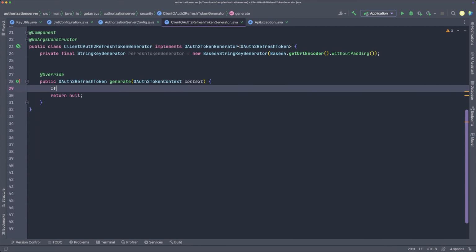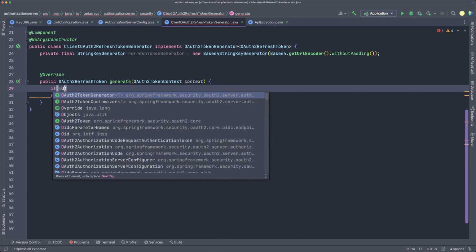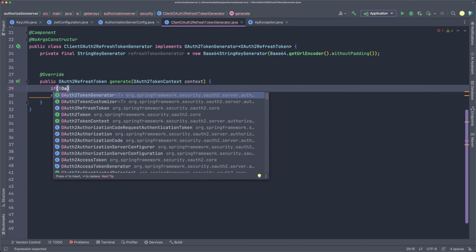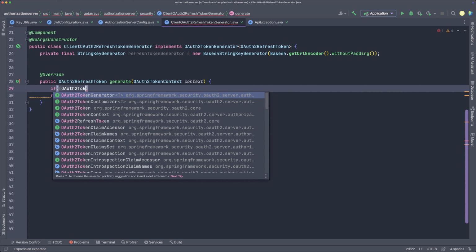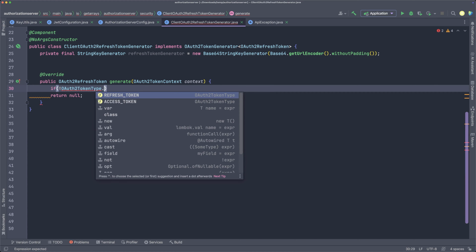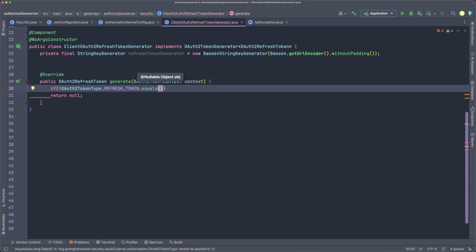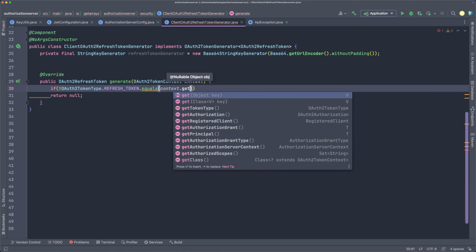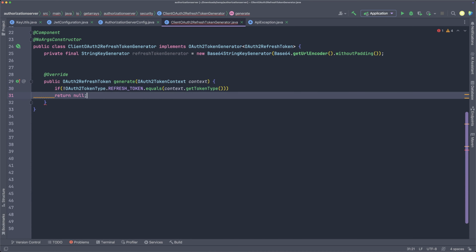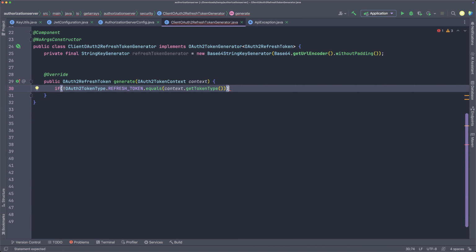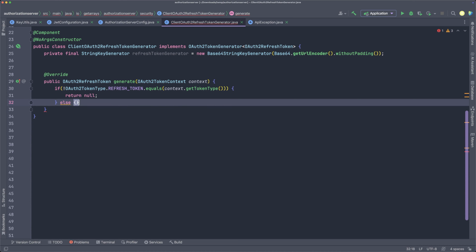So we're gonna say if the type of the token, or in the request or the context in this case, if the token type is not refresh token, then we can't do anything. So we're gonna say if it's not OAuth2 token type, so OAuth2 token type that refresh token equal, and we're gonna say context that get token type. If it's not a refresh token, then I guess I can just copy this or cut it out. Then we will return null. Oops, return null. Else we'll do something else.